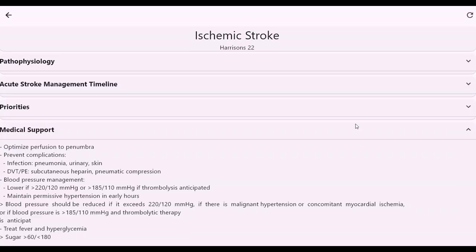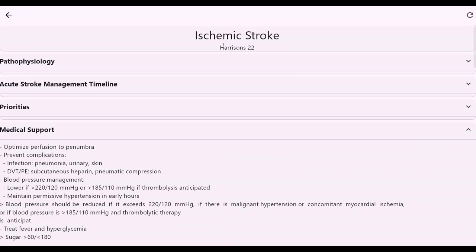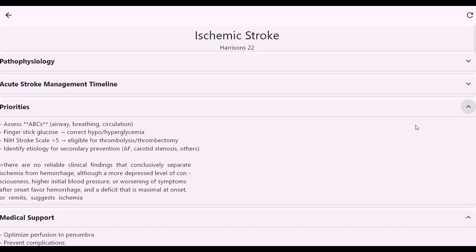And if I want to read the entire note, I can click on this read, and it will open my entire note on ischemic stroke, which I built from Harrison's 22nd edition.